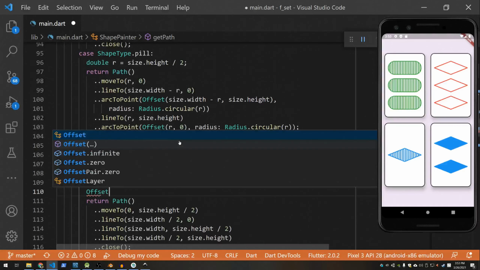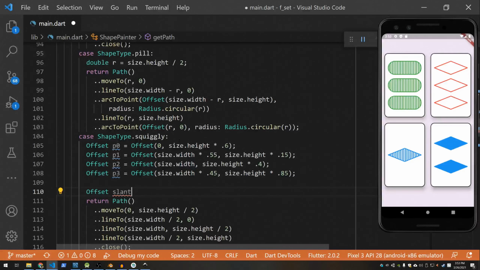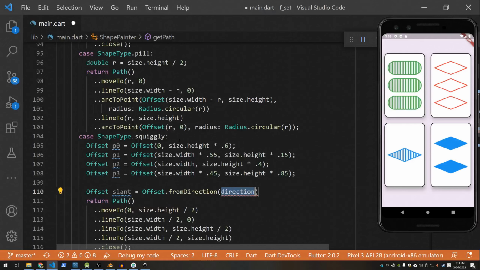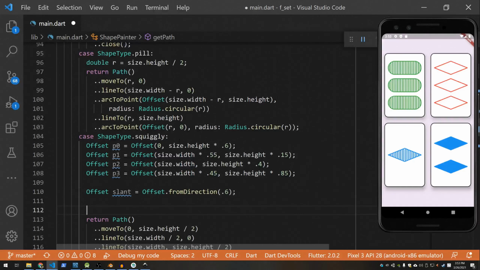Now I mentioned before that there's a slant involved here. All 4 of the control points of the interior, top and bottom coordinates are on the same slant, so I'm going to define that slant. We'll just say 0.6, that's about 30 degrees. That's sort of what it looked like to me. And then we can define all of our control points.